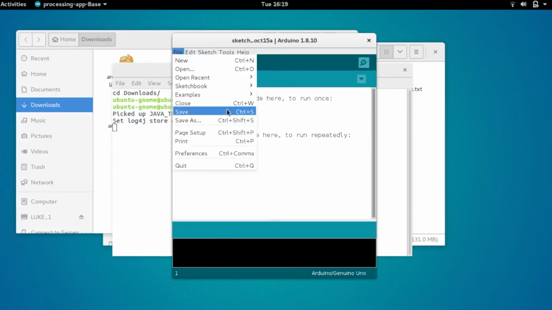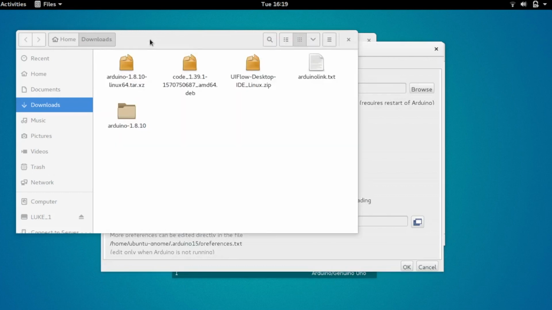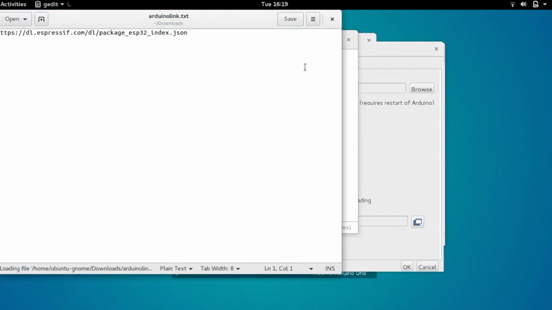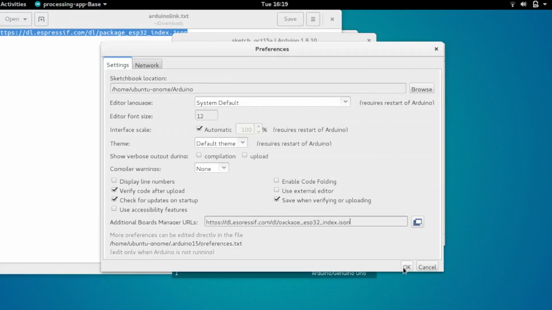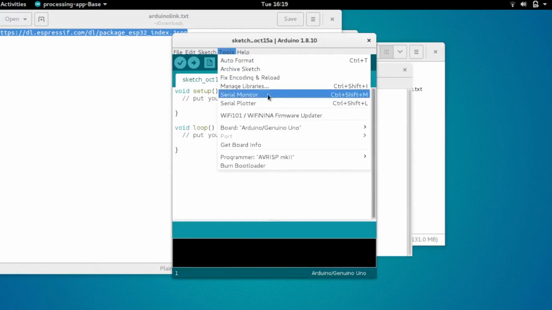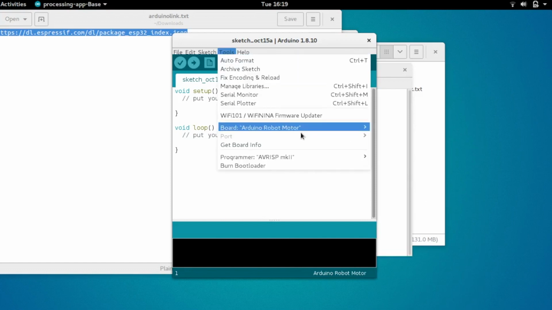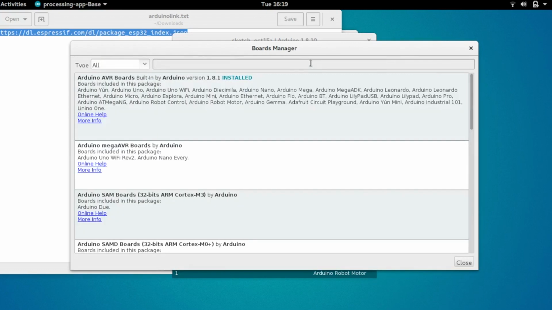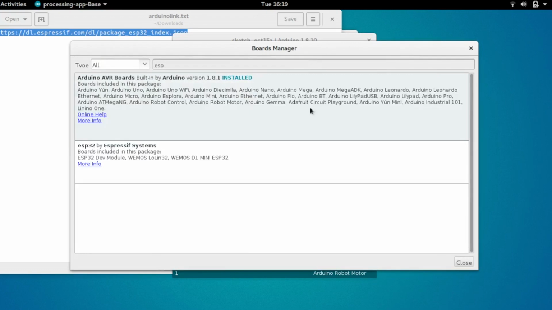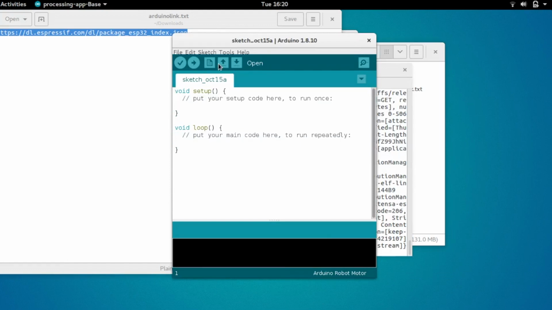First up, I need to go into the Preferences, and then Board Manager URLs. And here I have the link, which I'll post in the description. I'll copy and paste this in so that we can find the board manager repository for ESP32 devices. Okay, now go into Tools, Board Manager, and once it's done loading, I type ESP, and there we go, ESP32. And the M5Stack boards are included in this repository.